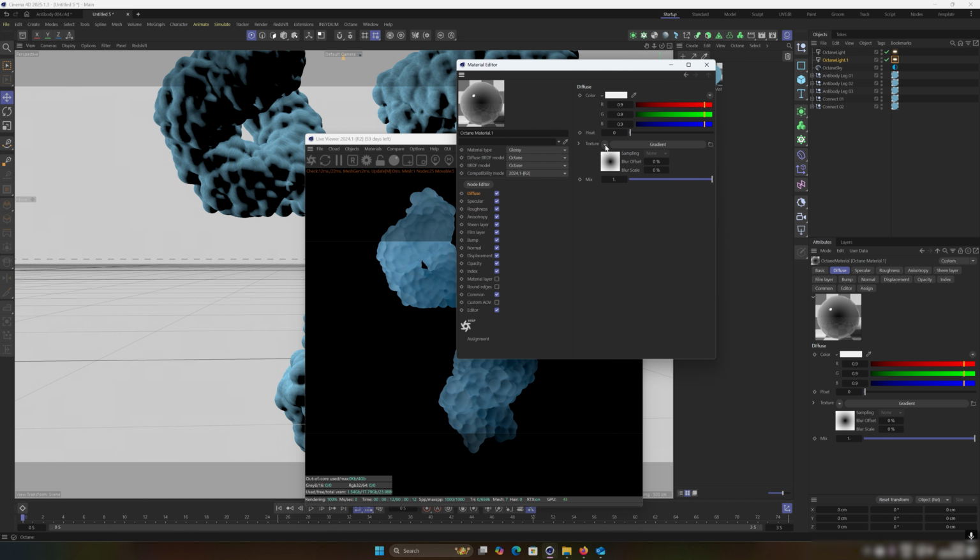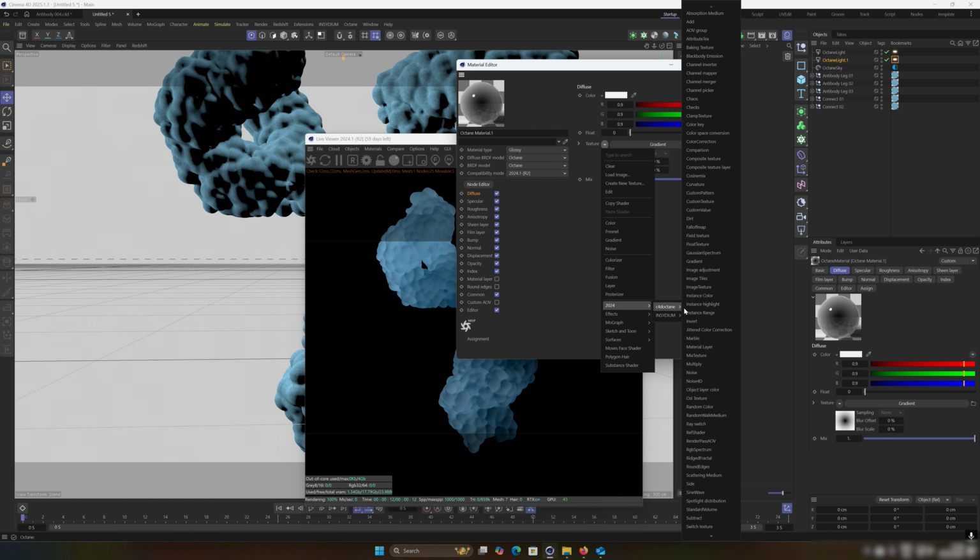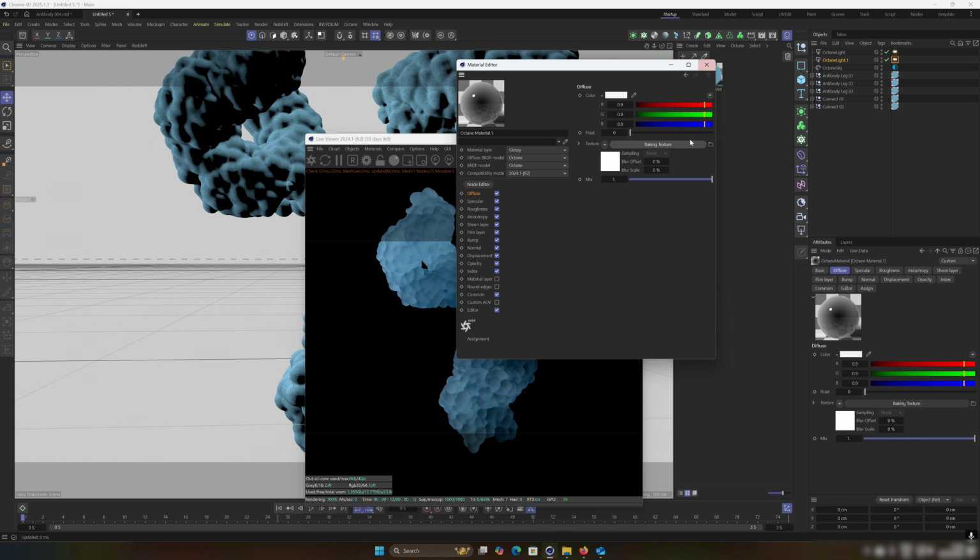Okay, then we're going to select the texture drop down again. We're going to go 2024, C4D Octane, and we need baking texture. The reason we need baking texture is it allows us to apply these UV transforms to it. Again, it probably doesn't mean anything to you if you're not familiar with them, but if you do this, you'll be able to get it looking exactly how I have. So baking texture.